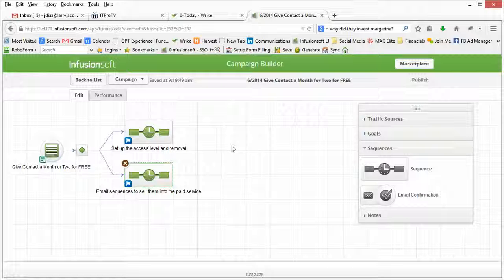So this is a simple video to show you a technique for scheduling things into the future so you don't forget to remove the access, and so that you're selling them along the way.